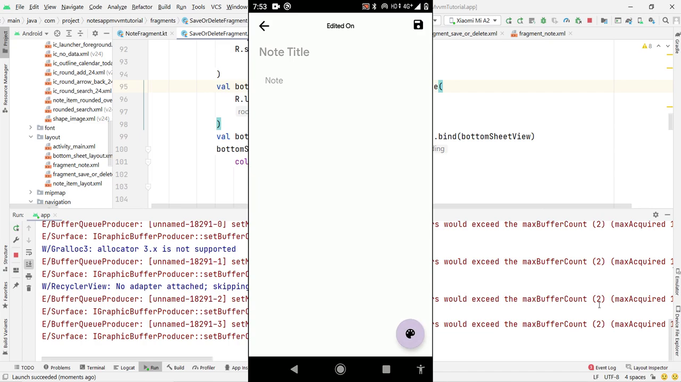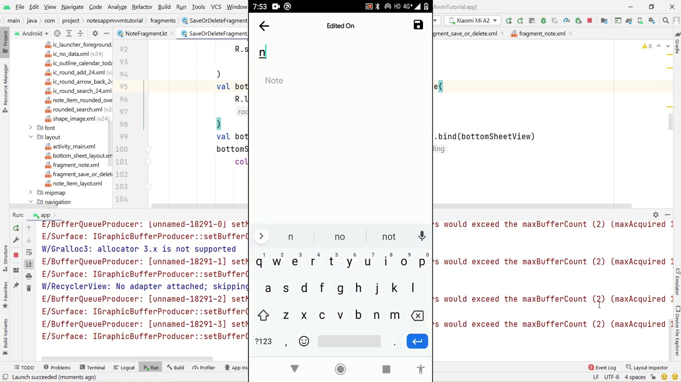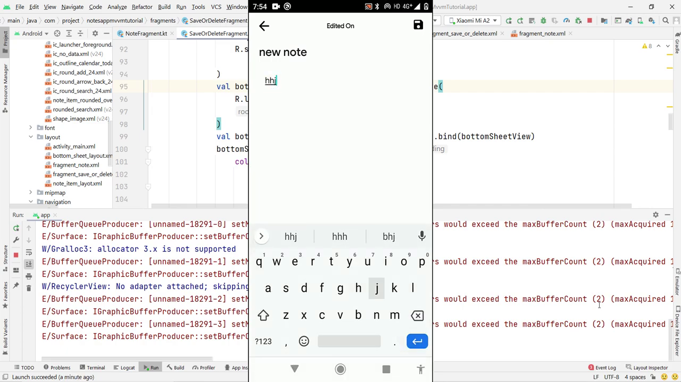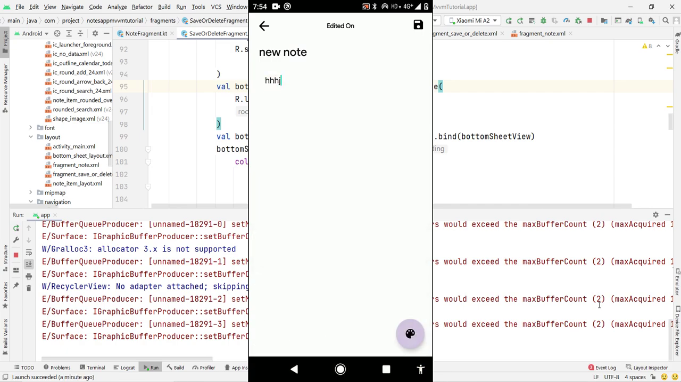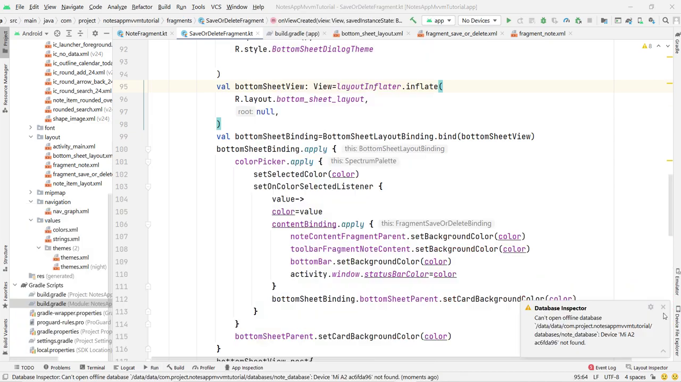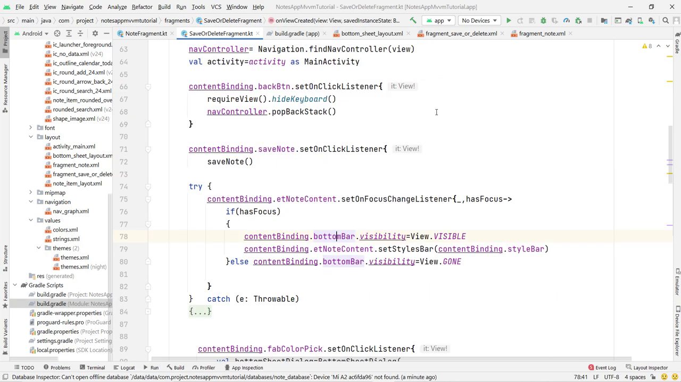Now let's change something as a user. So the color picker is not working, so we will check it. Now a new note, I simply type this new note, and if it gets focus, the bottom bar is also not showing here. And if I click on save, the note is saved successfully. So our bottom sheet is not showing.